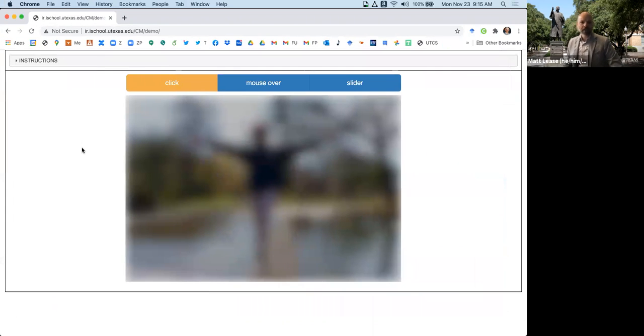Great, so here is a quick run of our demo. We start with an image that's really blurry, and then we give you different ways to interact with it to reveal the minimal amount you need in order to do the work. For instance, in the click interface, you can click parts of it. I think this is off because I rescaled it. Anyway, we'll ignore that. You click and just the parts you click on are revealed.